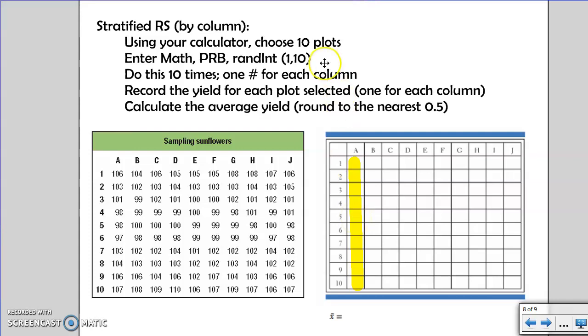And let's do it again. So randint 1, 10, let's say we got a 3. So then we move over to this next column and we would go down 1, 2, 3, and now we want the yield from B3. So B3 is right here. It's 99. You would report that 99 right here. Once you do that 10 times so that you would have one yield from each column, you report your average here as X bar.